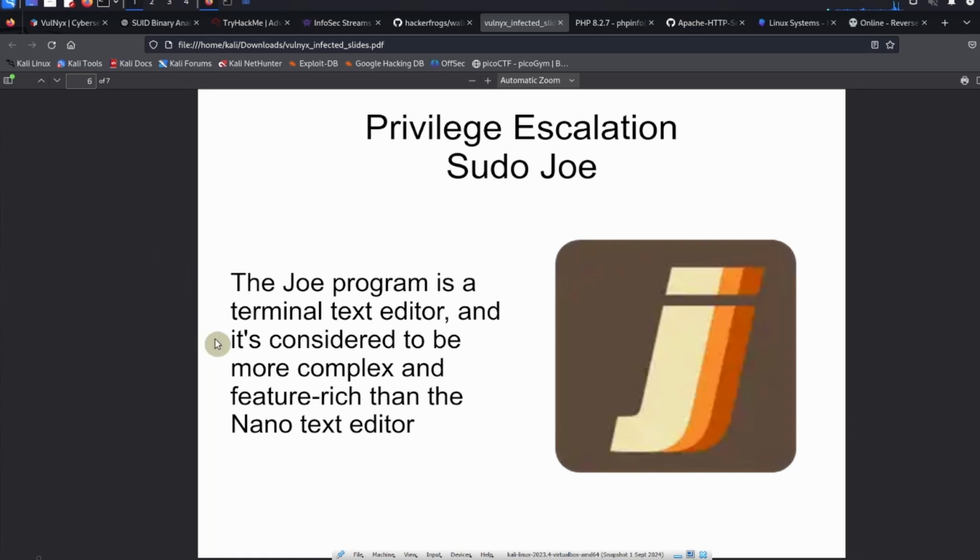So the joe program is a terminal text editor, and it's considered to be more complex and feature-rich than the nano text editor. So if we think of the nano text editor as being super easy and super simple, and the Vim text editor as super feature-rich and super complicated, the joe text editor is somewhere in the middle of those.